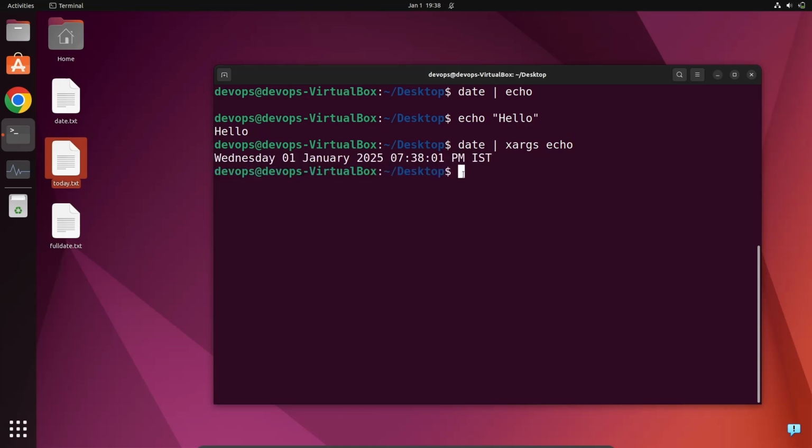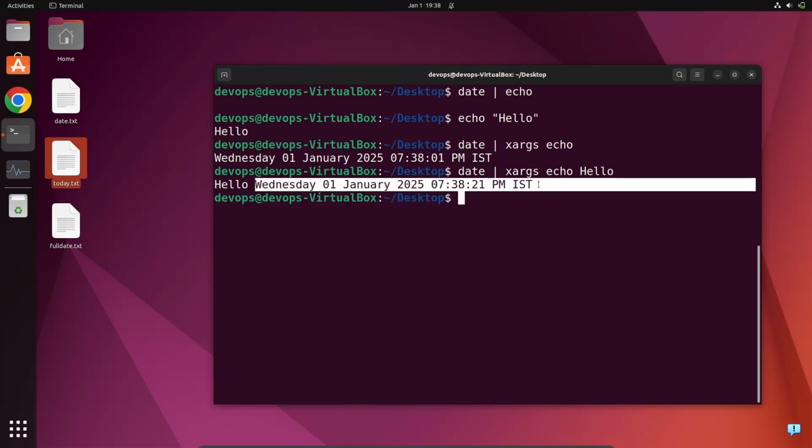Did you see it? So it works here. Also, if I want to type hello, it will concatenate both these things because we are piping. Piping takes the command argument of date and it also takes this, so piping will do both. It will concatenate, so it will print hello and also Wednesday and the whole date.